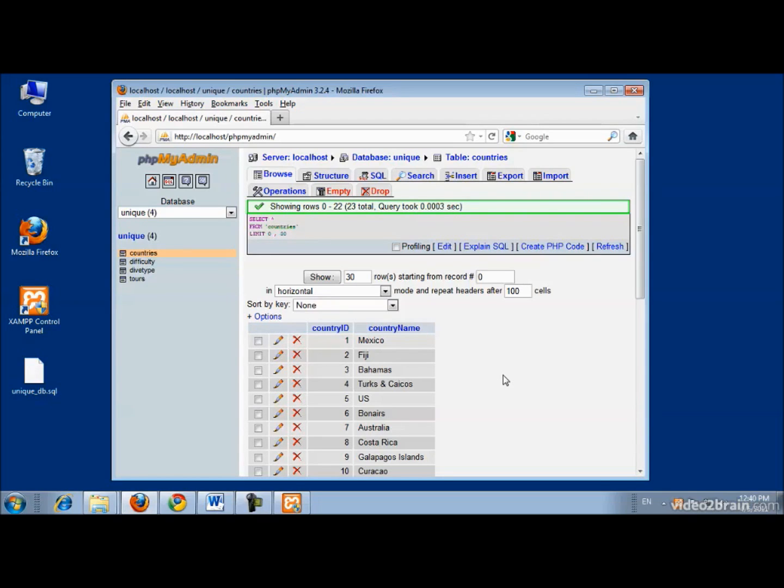Now what we need to do is make Dreamweaver aware of all of this information, and we're set to go and develop our web pages. So it's as easy as that to create a database. I have the SQL file all set for you, so you just need to import it.